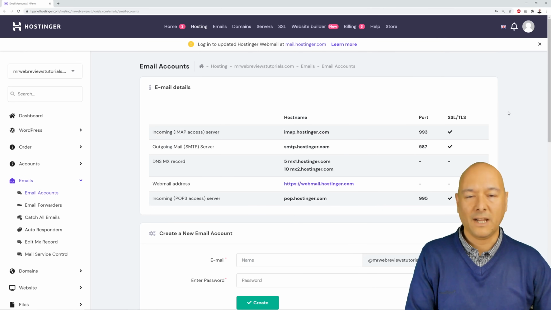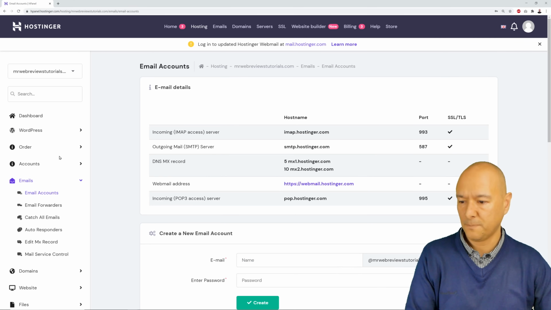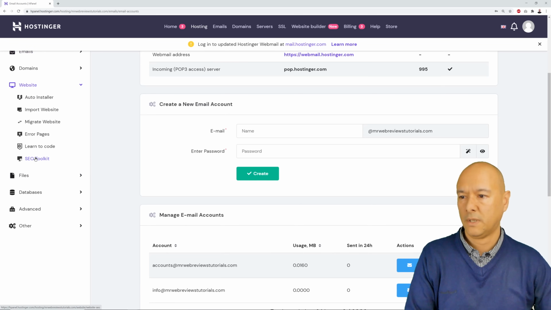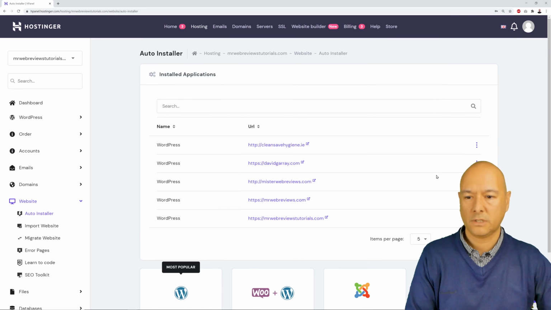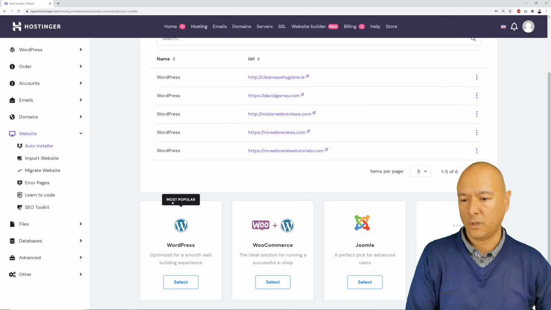Now, let's install WordPress on our hosting. For this, we're going to go into the left-hand side menu section. We're going to click on website. And we're going to click on auto installer now. So this one here. Close this. As you can see, I already have a few websites installed. So we're going to click on this section here that says WordPress. So click on select.